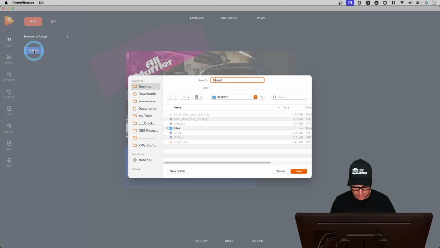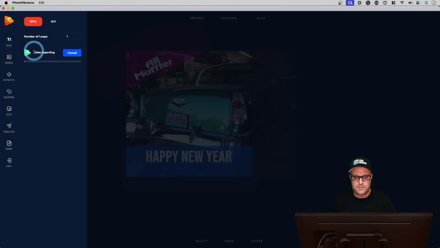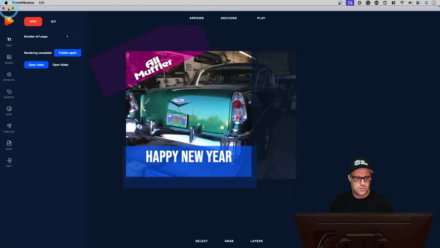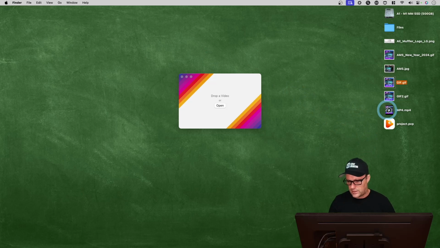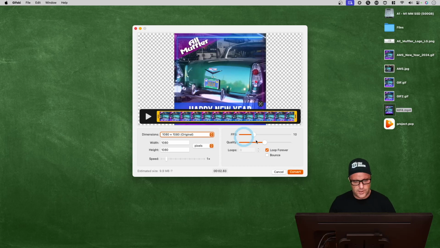So let's call this MP4, save that to the desktop, and when that's done exporting, we're going to bring that in so we can choose the file size of our GIF that we want on our final export. So this is almost done. When this is done, let's go ahead and hide PhotoVibrance and bring that into GIFs here. So here's that file, drag and drop that in, and here we go. So you can see that it's showing us at 1080 by 1080 on the size.